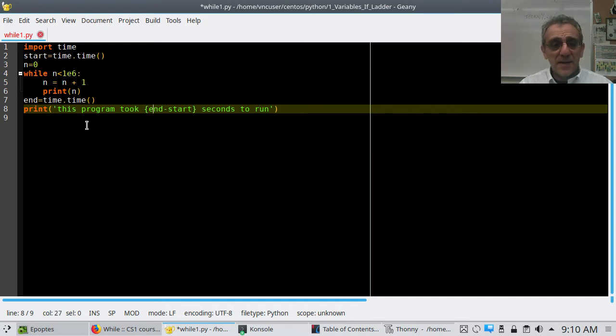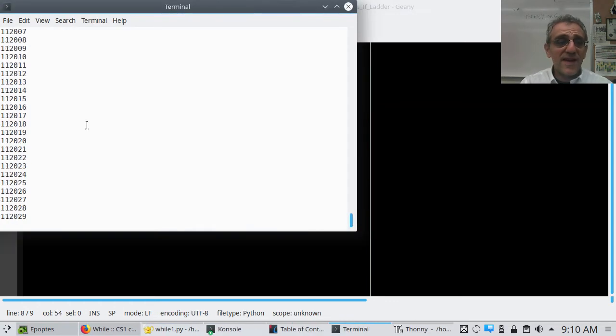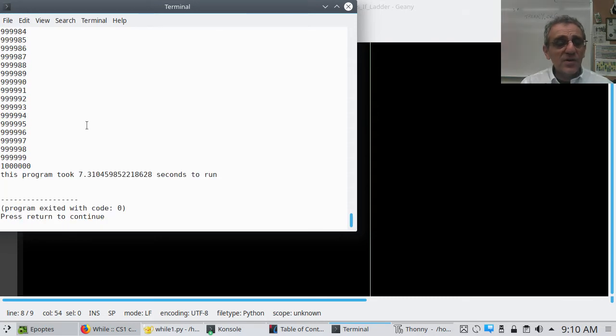So I did not make this an F string, and I am using these curly braces, right? So it's not going to know what to do, so I have to put an F there. And notice as soon as I did that, it recognized this as being variables. So let's hit F5 at this point, and let's see if that runs. We're going to have to wait a little bit longer for it to finish. And there you go, this program took 7.3 seconds to run.